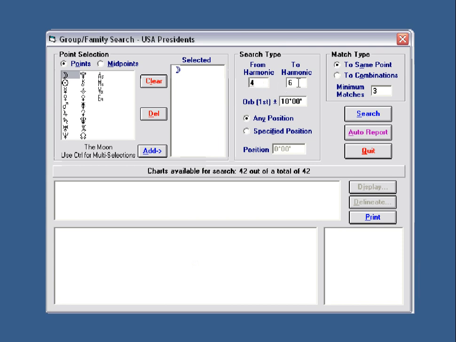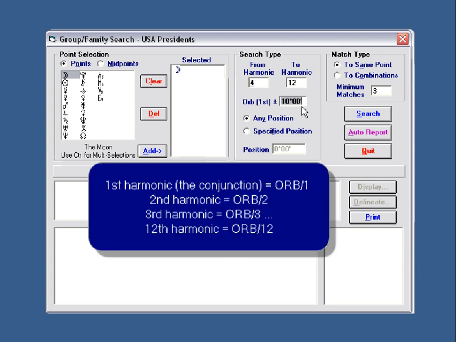So for example, if I went from the 4th harmonic, which is a square, an opposition or conjunction, right through to the 12th harmonic, then I'm asking Jigsaw to scan for the moon through these harmonics. This is the orb for the first harmonic. In other words, the way Jigsaw works out what orbs to use for the different harmonics is that it takes first harmonic equals whatever number you put there. So if you're looking for conjunctions, you're going to use a 10-degree orb. For the second harmonic, it will divide this by the harmonic, which will be 2. So the orb will be 5 degrees.